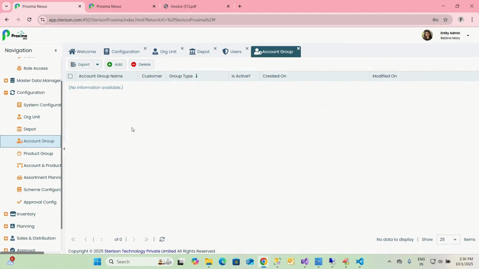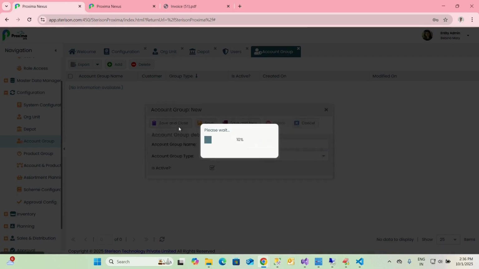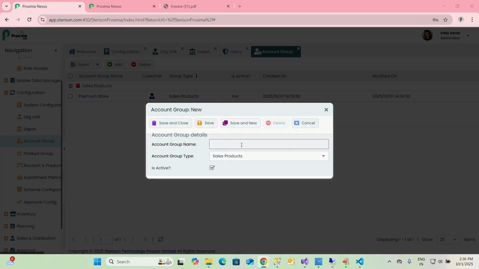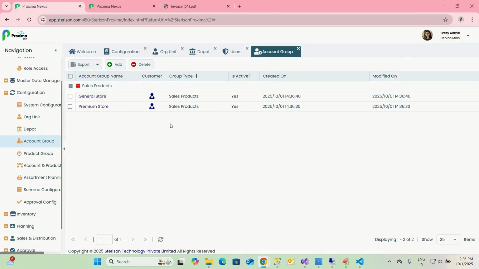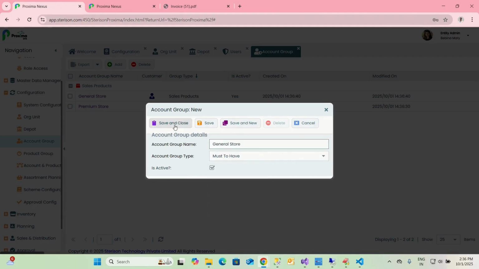Now let's create the account group. An account group is a collection of information for customers, defining which customers are eligible for specific products, terms, or sales conditions. For example, we can create an account group for a premium store, specifying which products or offers are applicable. Similarly, we can create a group for a general store. We can also define specialized groups such as must-have products for premium stores or general stores.